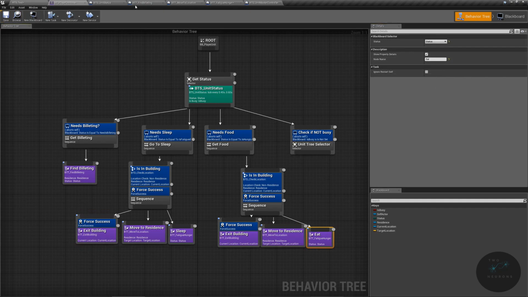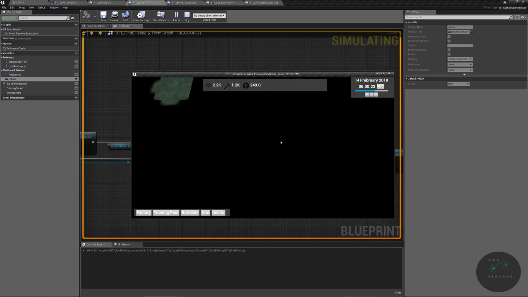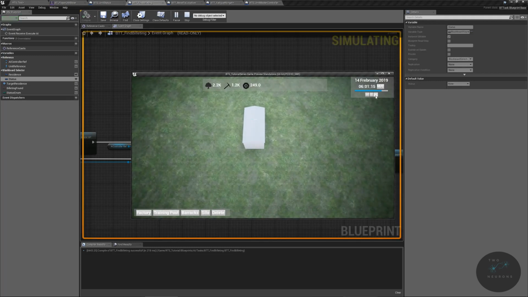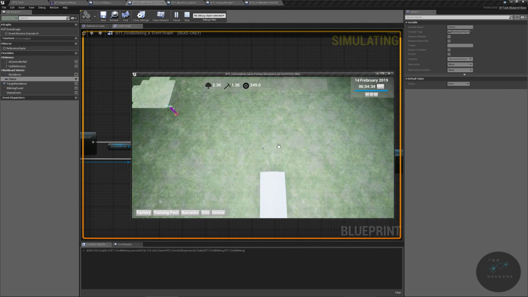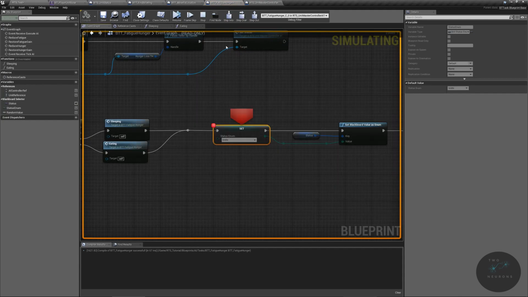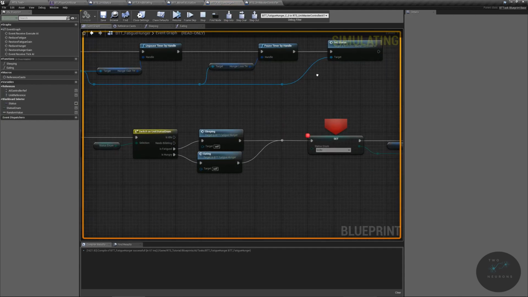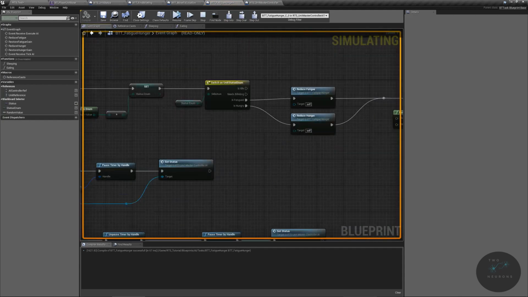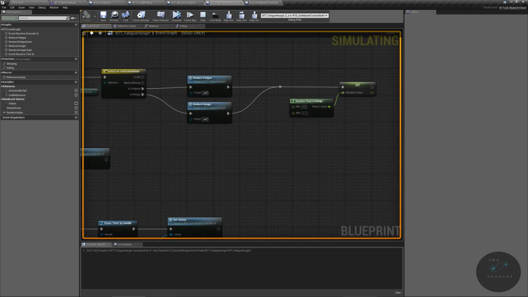Okay. Now let's test this out. Open that unit up. We can see that Sue Allison's fatigue is slowly increasing. She's on the move. Ooh, something went wrong here. What went wrong?